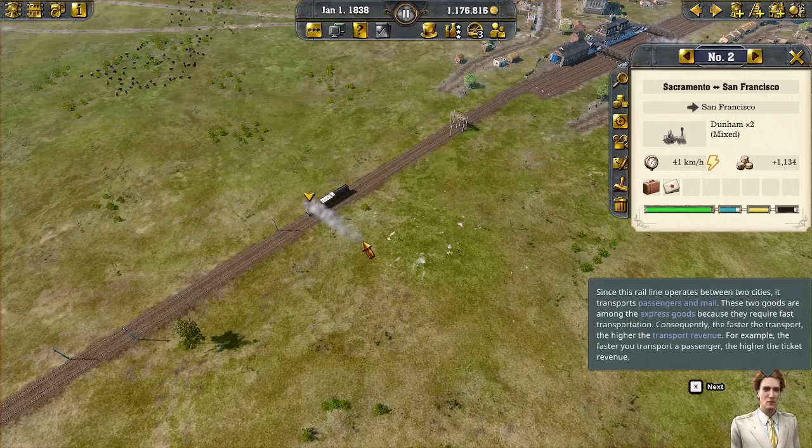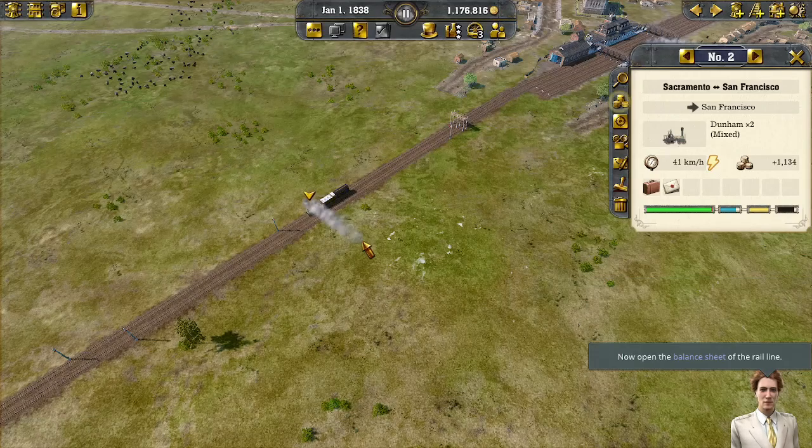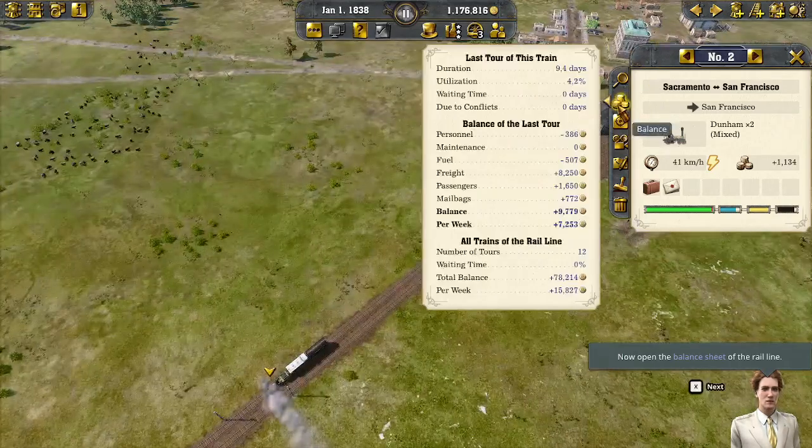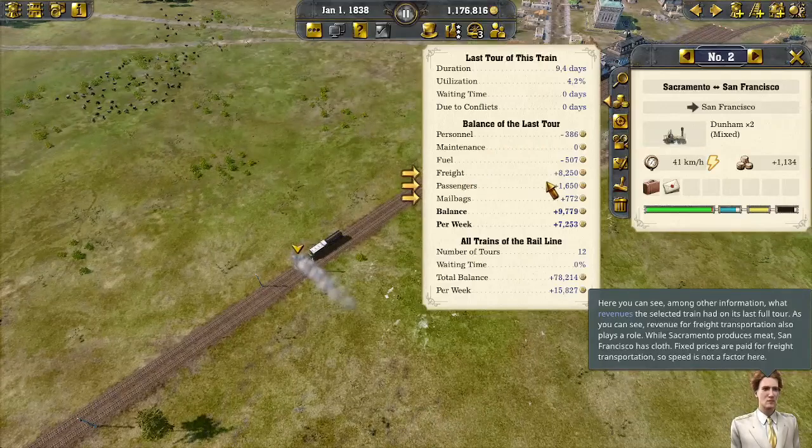Consequently, the faster the transport, the higher the transport revenue. For example, the faster you transport a passenger, the higher the ticket revenue. Now open the balance sheet of the rail line. Here you can see, among other information, what revenues the selected train had on its last full tour.